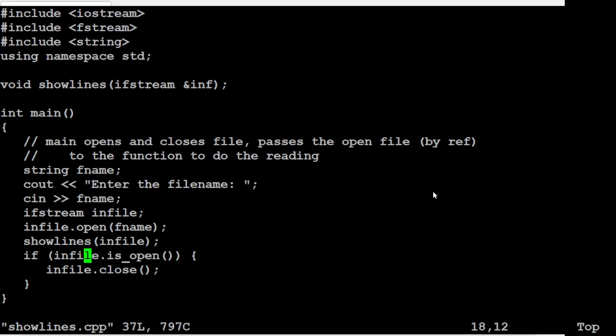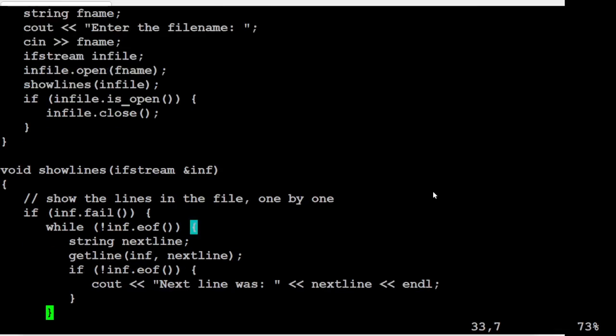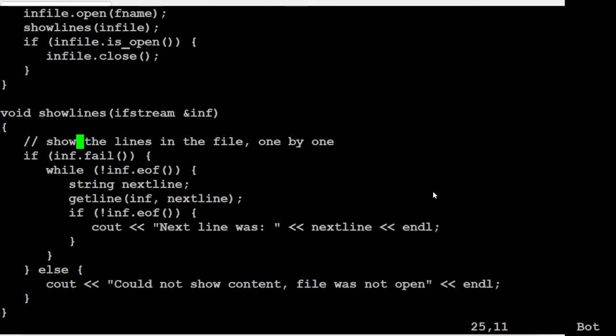As far as the main routine is concerned, we need to make sure that we opened it, so we should close it, but we'll double check that it was actually opened before we close it. The only reason I don't have the showlines inside there is because I want to show us actually checking inside showlines for whether this worked or not. So in showlines, just to be safe, it should always make sure that the file is actually opened. Sorry, I should check if that's open, not if it failed. So let's check if the input file is open.